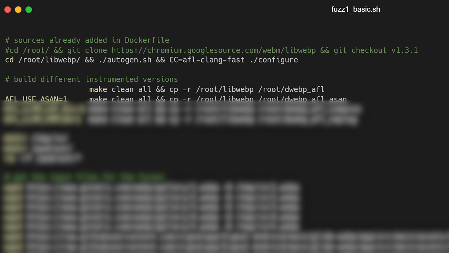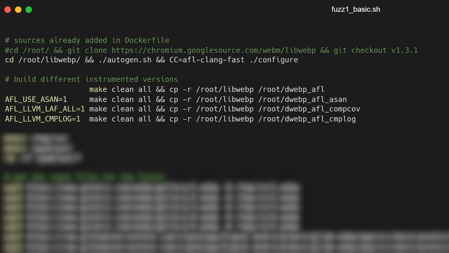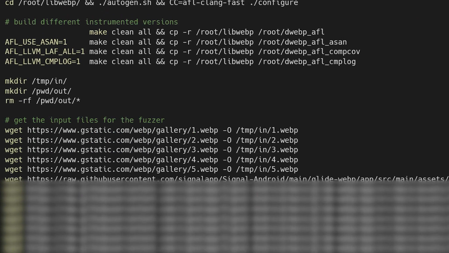So I compile an ASAN, COMPCOV and CMPLOG version as explained in the AFL README and copy them into unique locations. Now we are almost ready. We just have to get some initial files first. So I just downloaded a bunch of test.webp files.